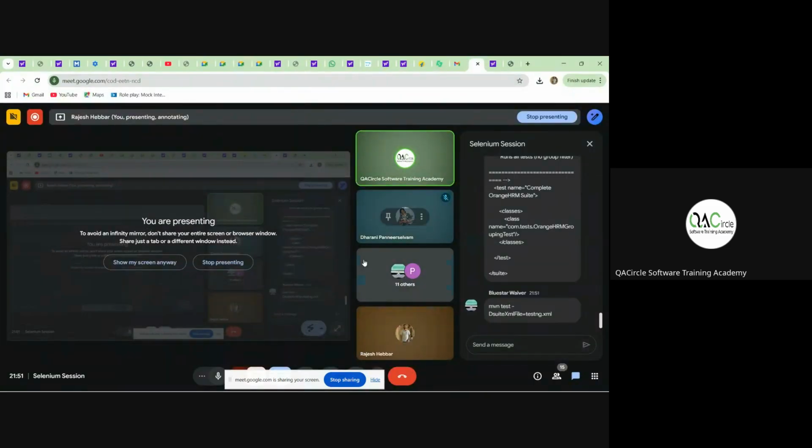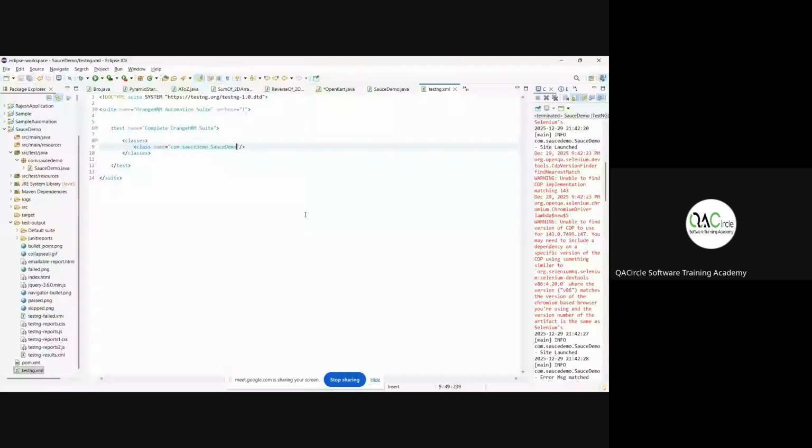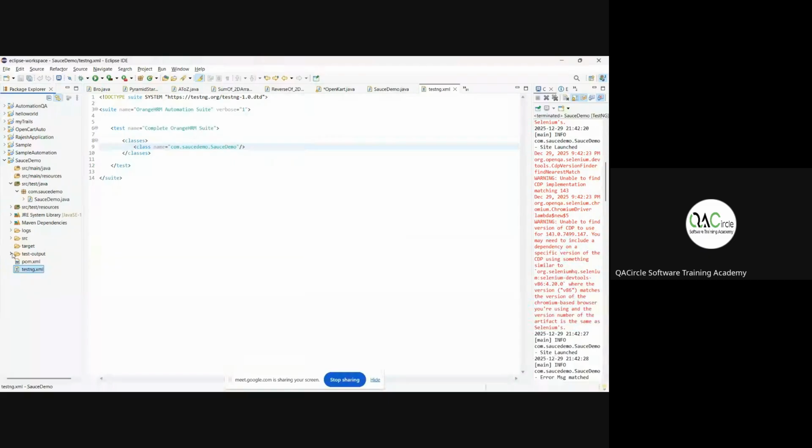Don't open the command prompt yet. Go to Eclipse. Open the testng file. You can minimize the test output folder in the left hand side. Just right click on the testng.xml.